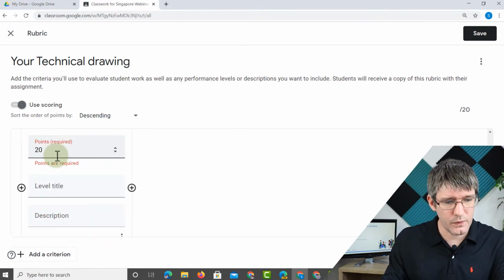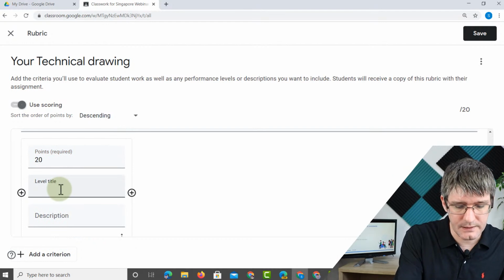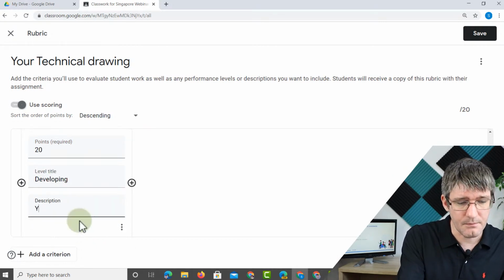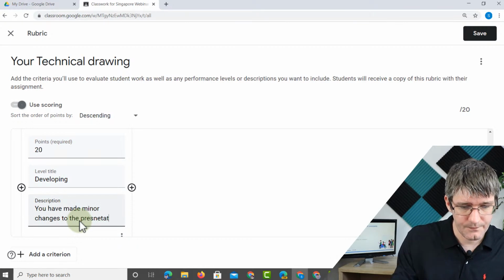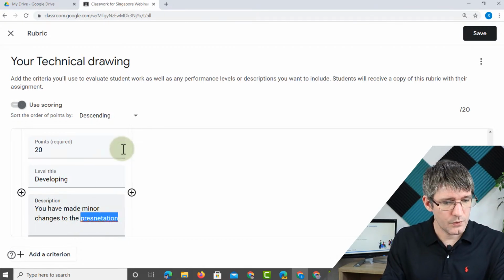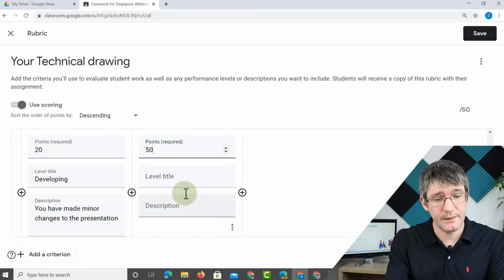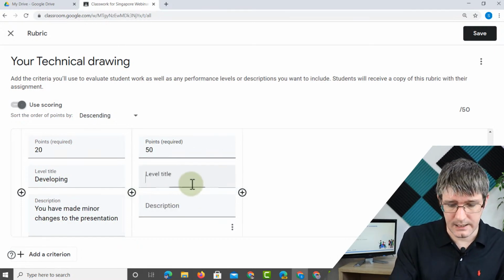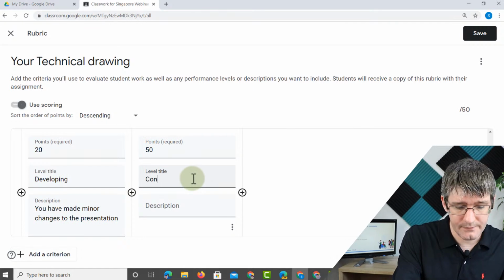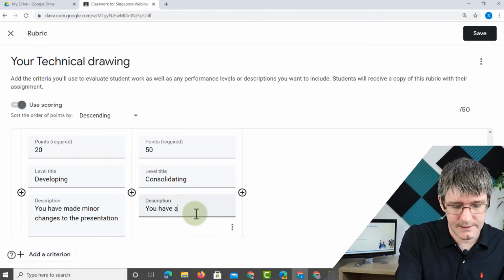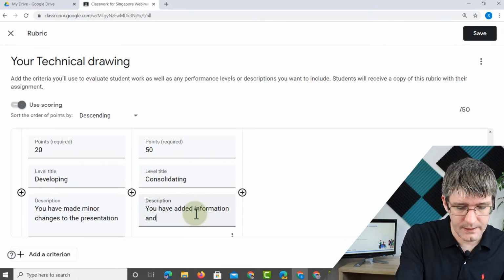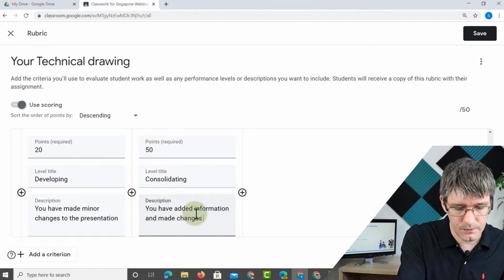Here we will give them 20 points if they reach this level, and this will be a developing level. Means that they made minor changes. You have made minor changes to the presentation. There we go. Going to add a second level. Here they will be awarded 50 points. This will be at a consolidating level. Consolidating, you have added information and made changes to the presentation.